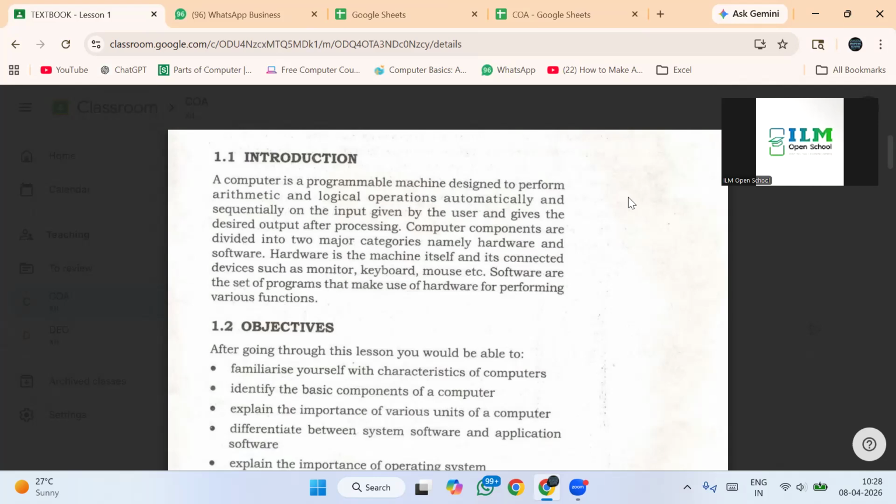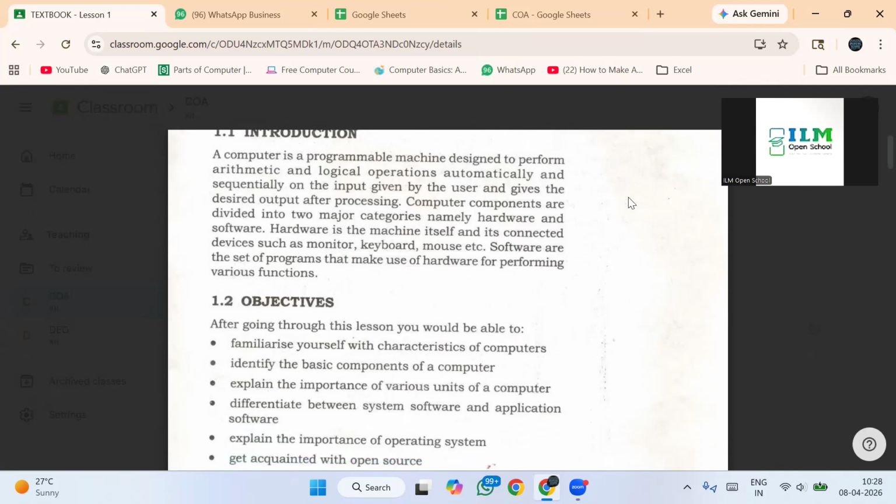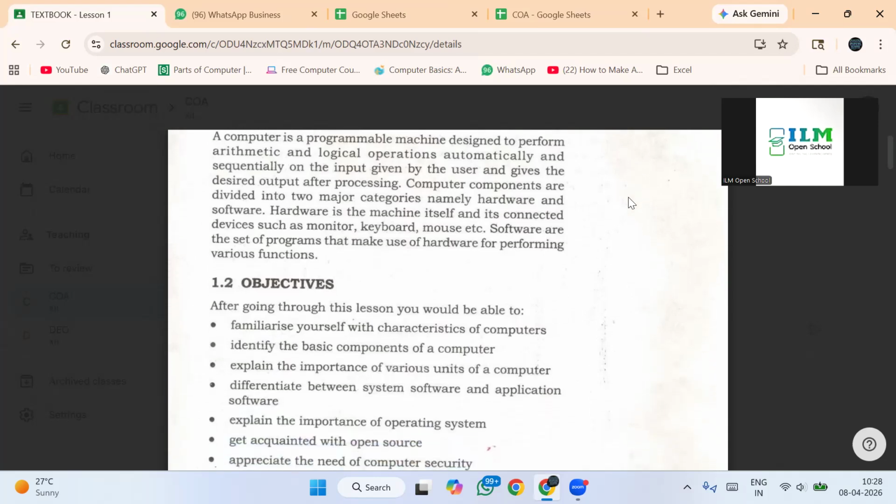So computer components are divided into two major categories. The computer is divided into two major categories, the hardware and the software. We will be covering that, inshallah. So hardware is the machine itself, its connected devices such as monitor, keyboard, mouse, etc.